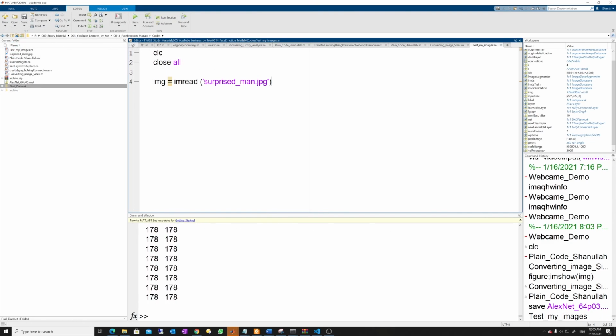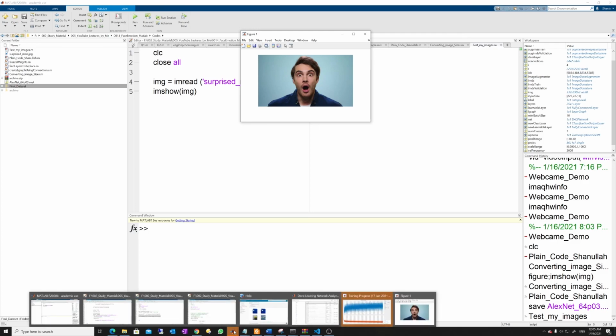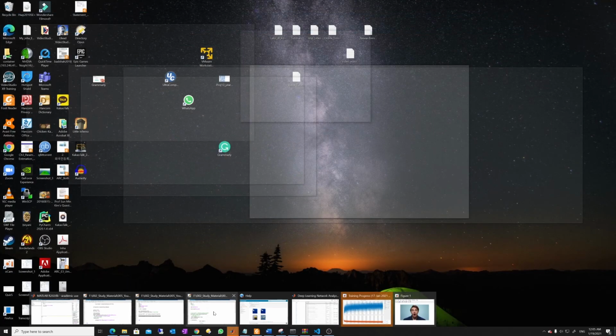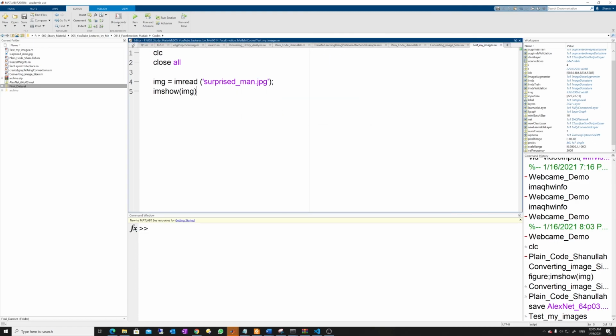Okay, I should not do it like this. Let's run it again and test my image, and when I say imshow of img, it will just show me how the image looks now that I have read it. For example, before, you can clear over here as well.